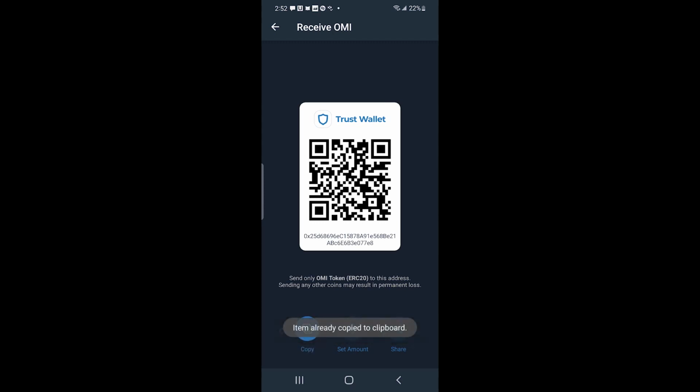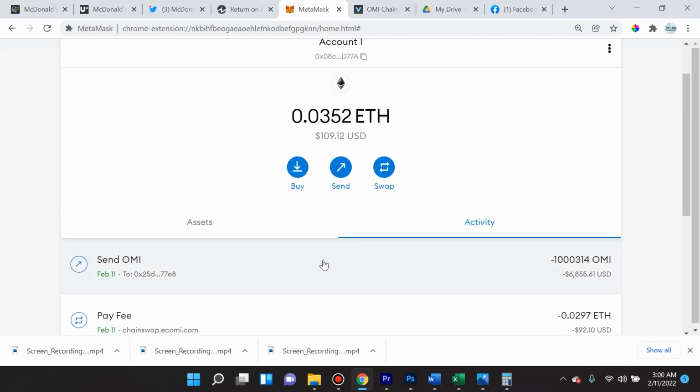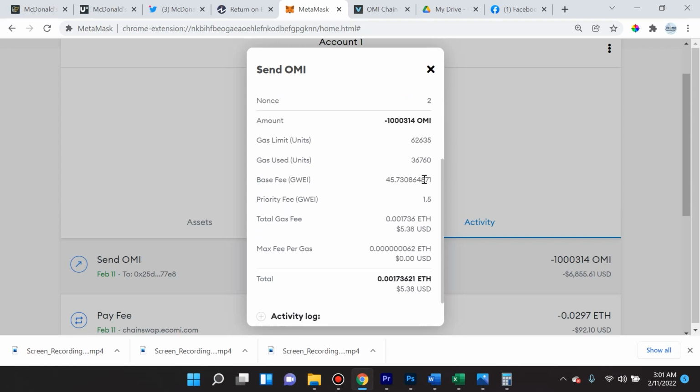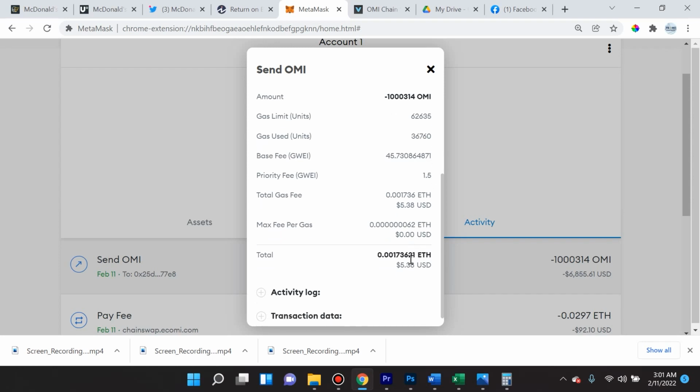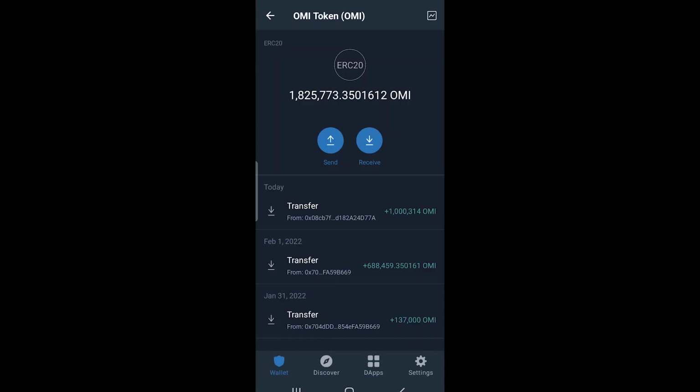I will send it to myself via Facebook Messenger or email, and then I will input it into MetaMask. And so in MetaMask, when I was in the Ethereum mainnet, I took all of my OMI and I went ahead and transferred it to the receiving address for Trust Wallet for the ERC20 OMI token. I had to pay a fee here. It wasn't that much. And then once I paid the fee, I saw over here, it was rather quick, that the OMI was sent, and just a minute later, voila, it shows up in my Trust Wallet.